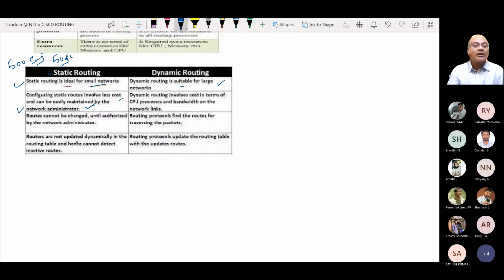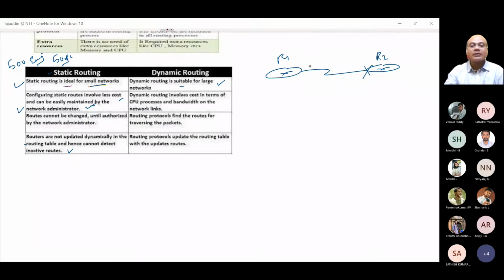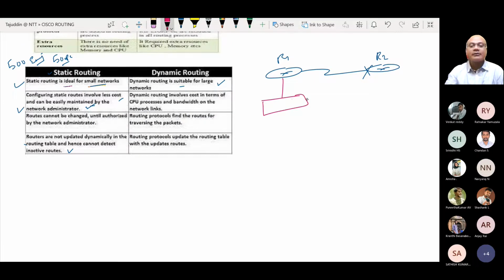Routes are not updated dynamically in the routing table and hence cannot detect inactive routers. For example, this is my router, which is connected to another router. This is my R1, this is R2. If these router links go down, your static routing does not come to know the router is down. It will not update its routing table. That is one big issue in static routing.